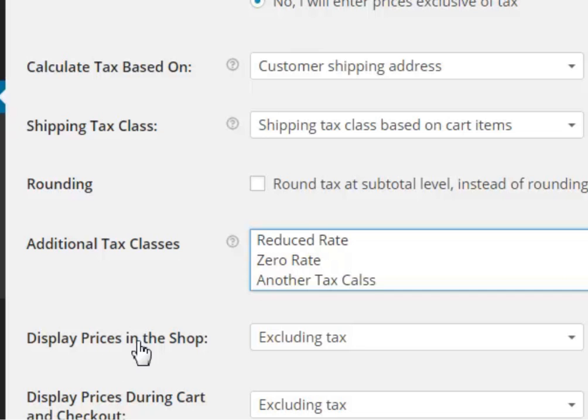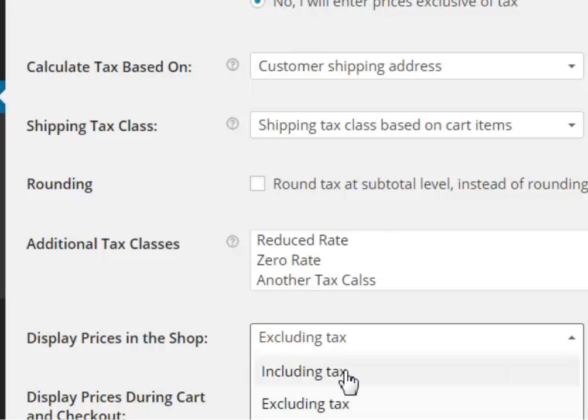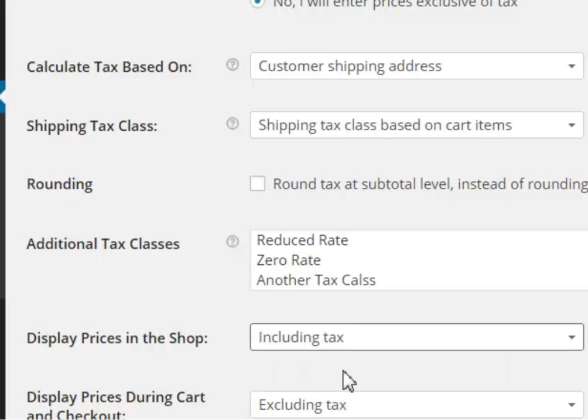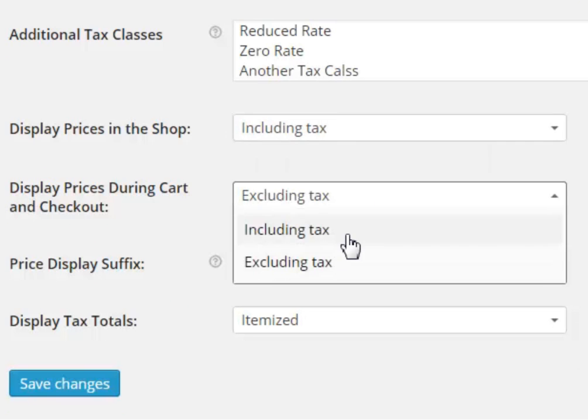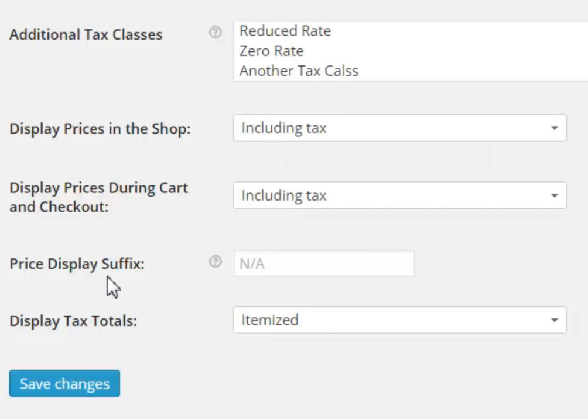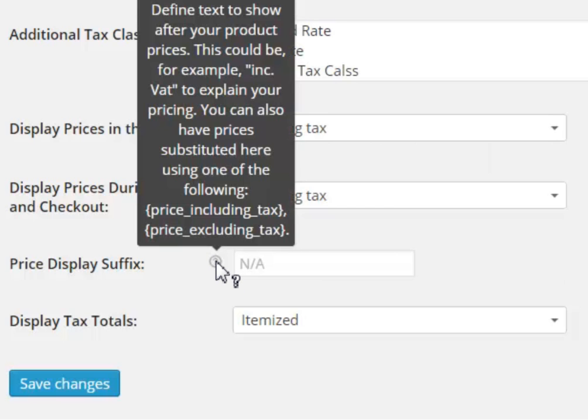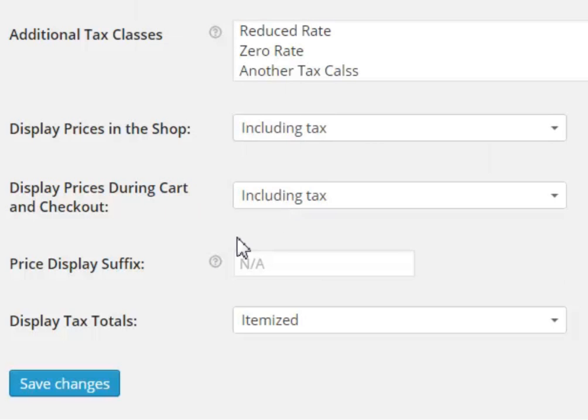Now, display prices in the shop, excluding tax or including tax. We'll just go ahead and include tax. Display prices during cart and checkout. We can include the tax. Okay. Price display suffix. Okay, so you want to know what this is. Define text to show after your product prices. This could be, for example, INC VAT, to explain your pricing. You can also have prices substituted here using one of the following: price including tax, price excluding tax. So you could put those short codes in there if you like. We're just going to keep it N/A.